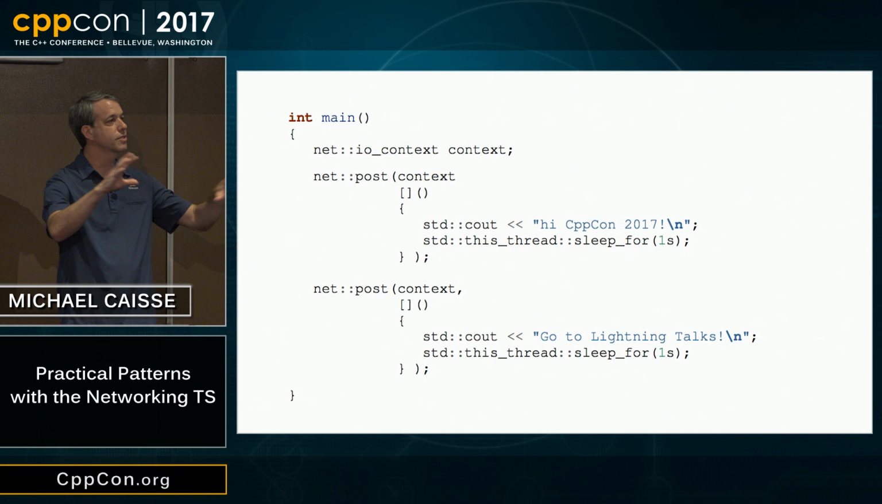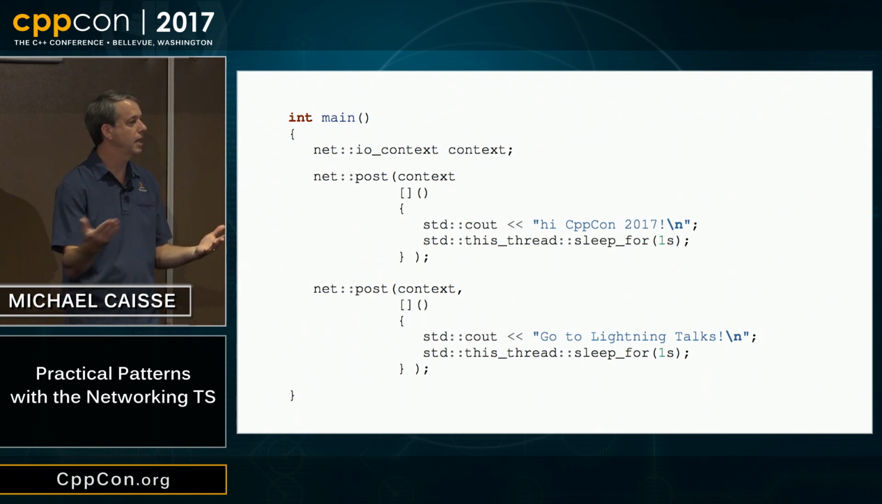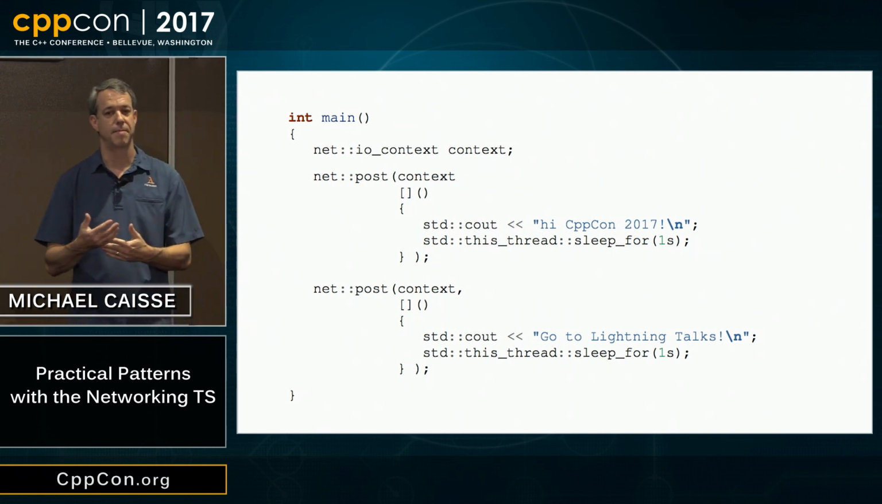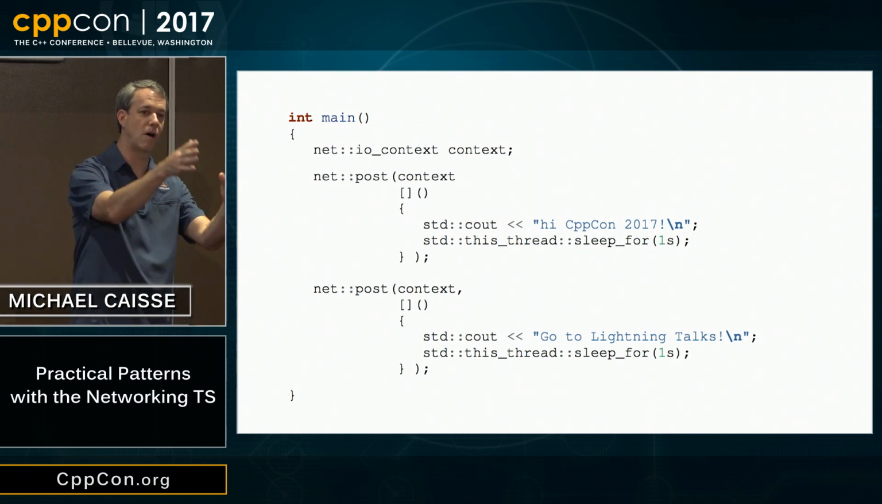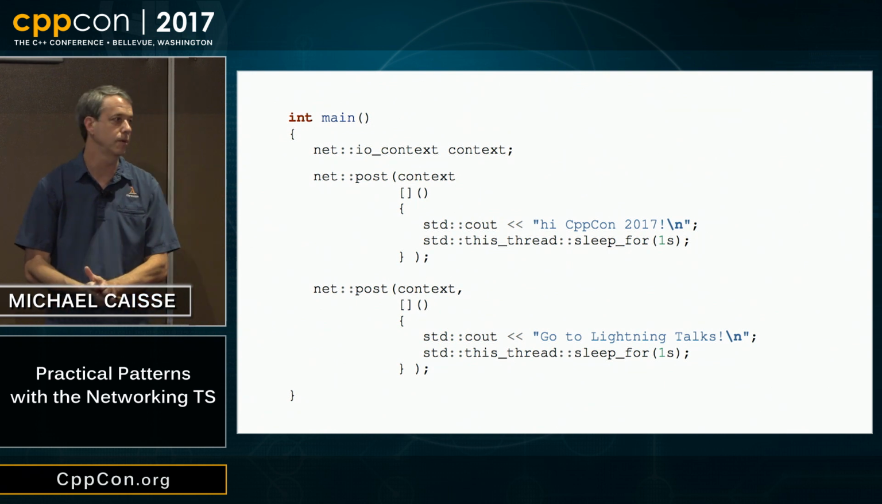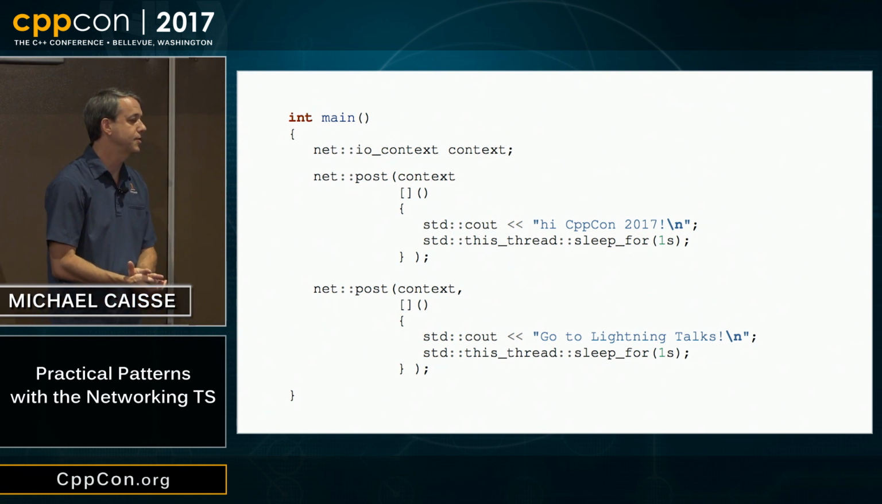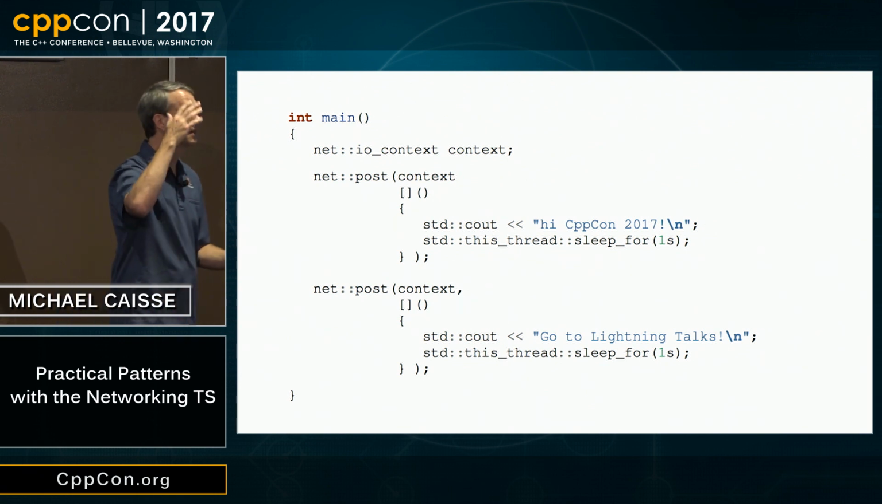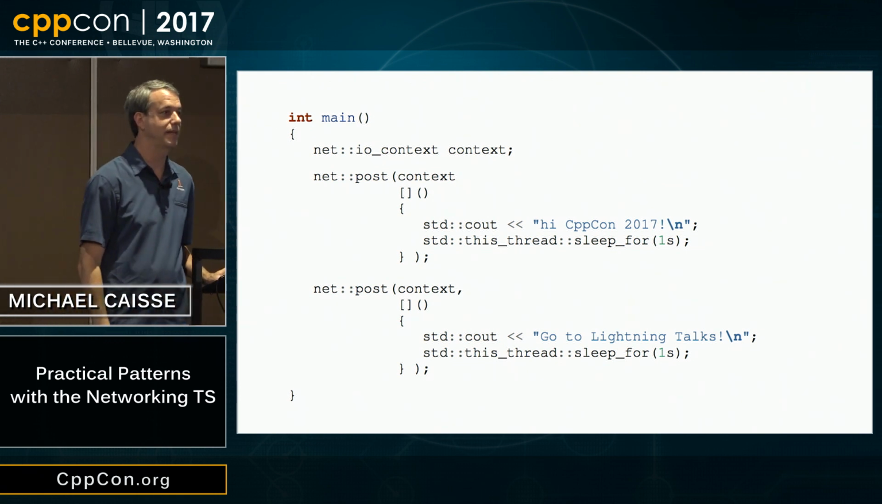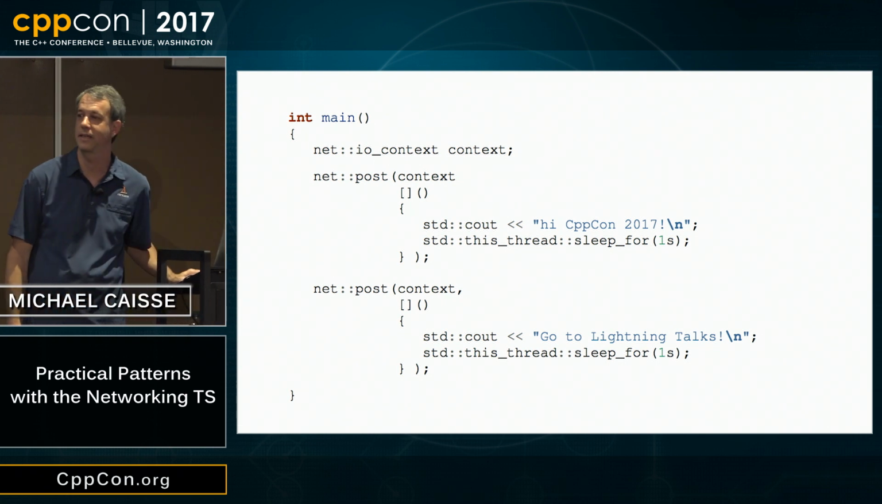We're just going to post some work, to try to figure out how to use this a little bit. So I'm going to create an I/O context. Post lets me take a callable and post it right on the completion handler queue. So I'm giving it the context and some lambdas. And I run this, and nothing happens. It doesn't print anything out at all. What's that? I exited immediately. Okay, I definitely exited immediately.